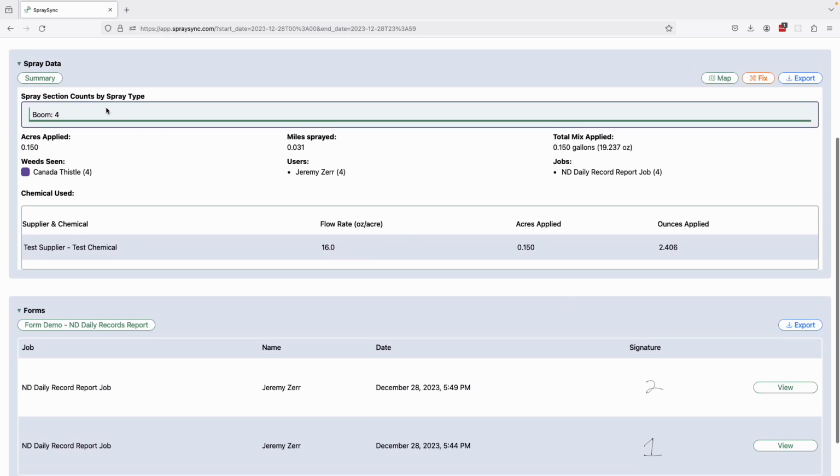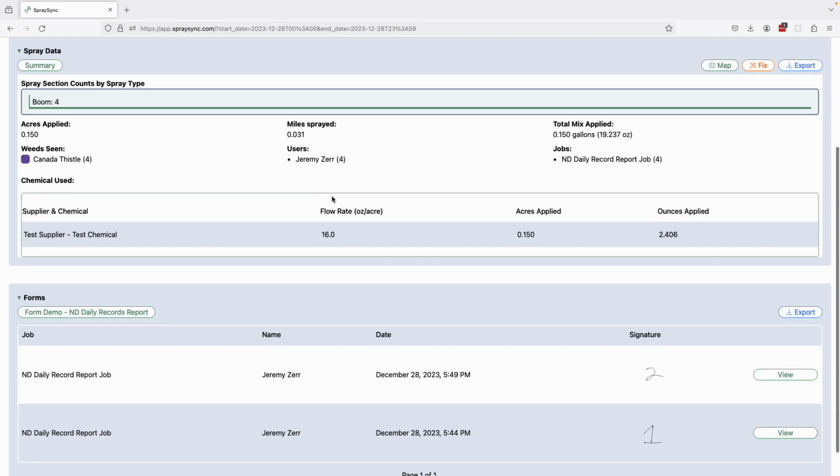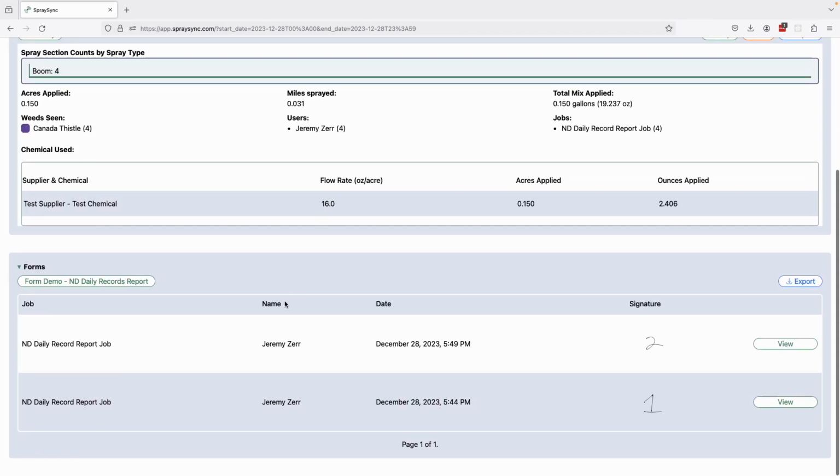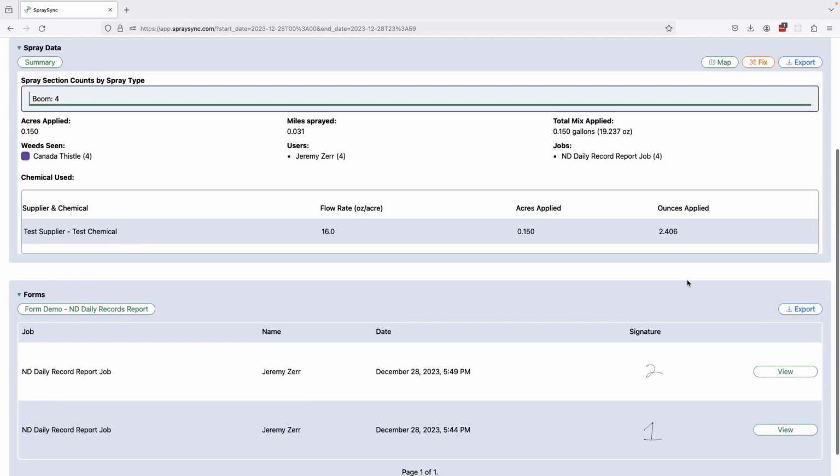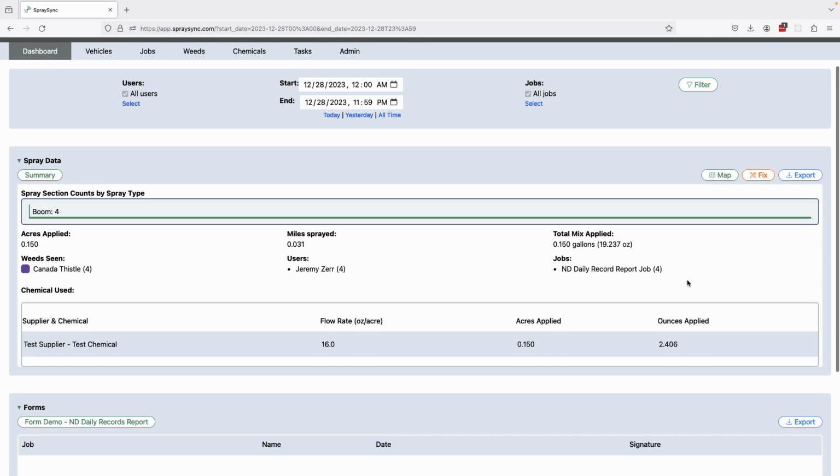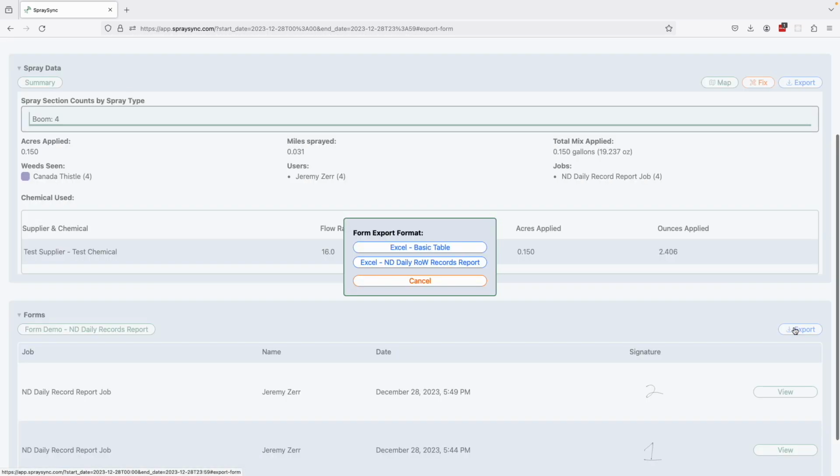And now you see that the spraying comes in, if you've used the platform, you've seen this before, and has those same 0.150 acres, has our 2 forms here. And what I'm going to do now is I'm just going to go ahead and do an export. And so how this export is designed, it's going to give you a nice output.